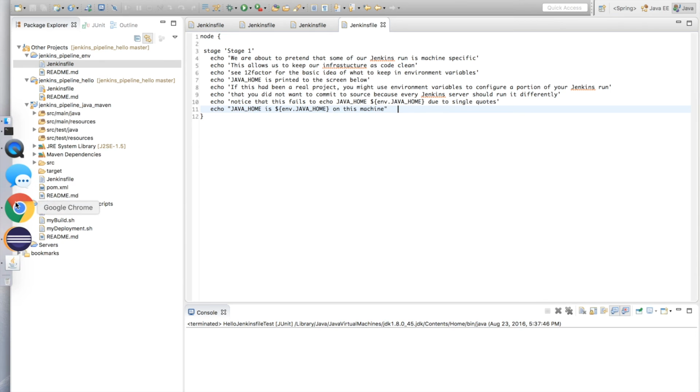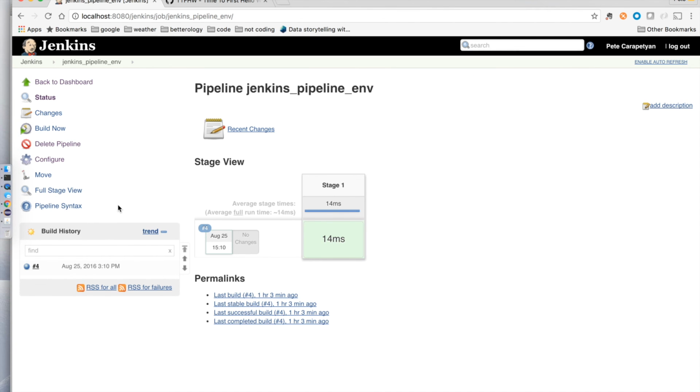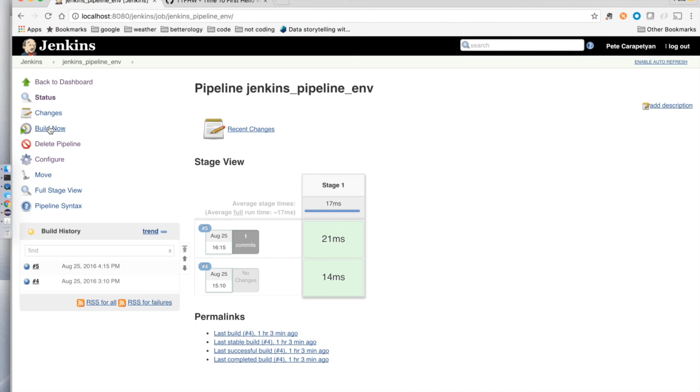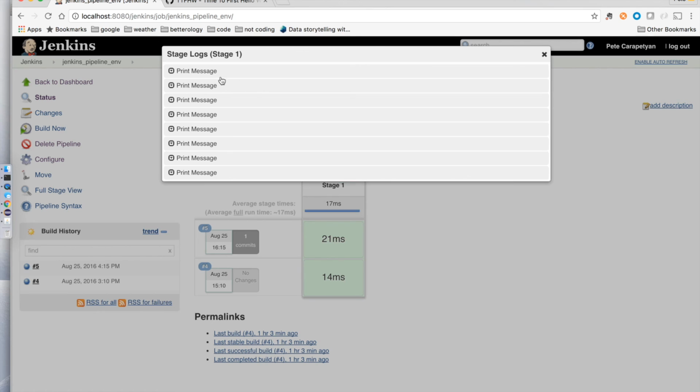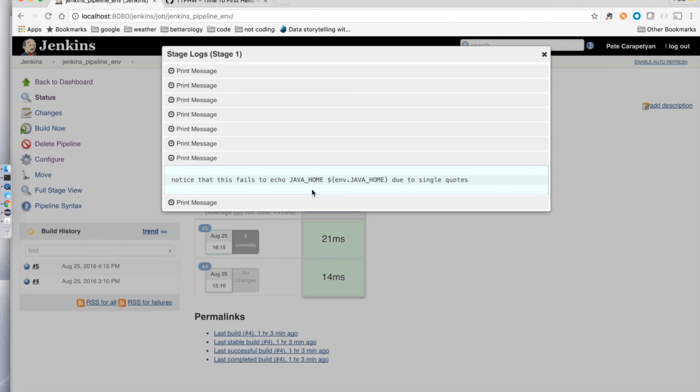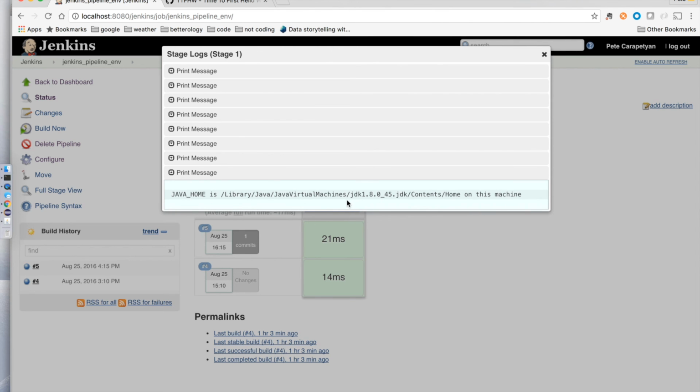So let's run that. Got a number of messages. Let's show the one where it fails to print. This is the one that fails to print Java Home. Or here's the one that actually prints Java Home.